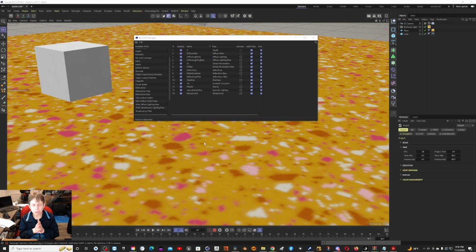So, anyway, AOVs will give you a lot of flexibility to adjust things separately in post. That's why you do it. You can use them in whatever tool you use, be it After Effects, Fusion, or Nuke. You can very easily separate them out, as we saw here.